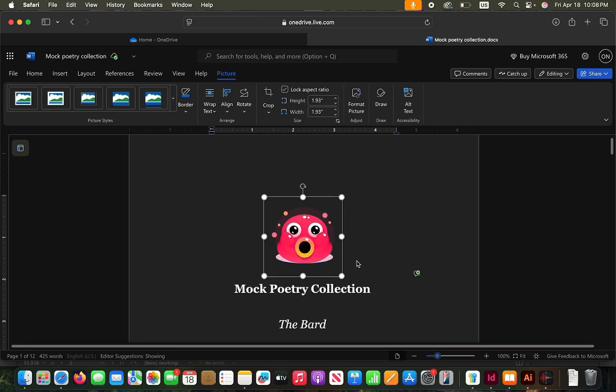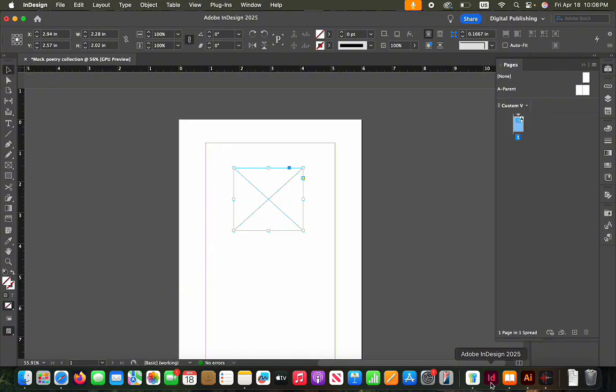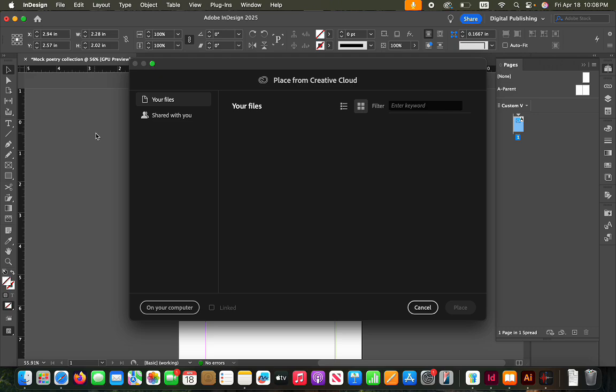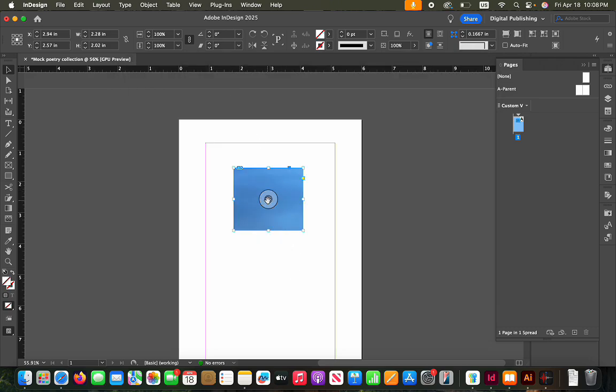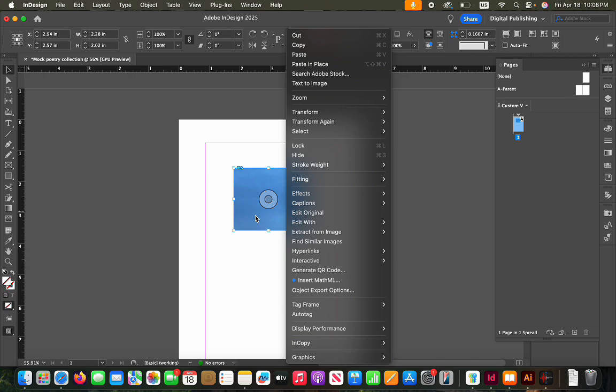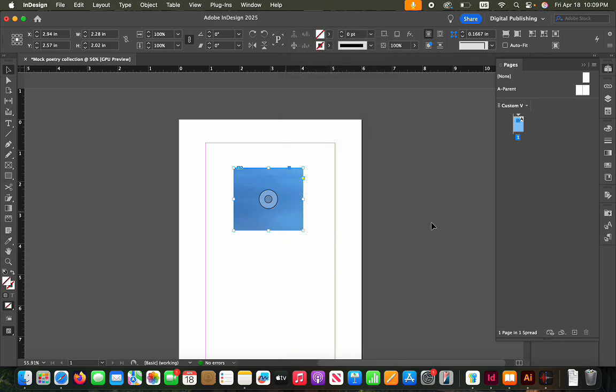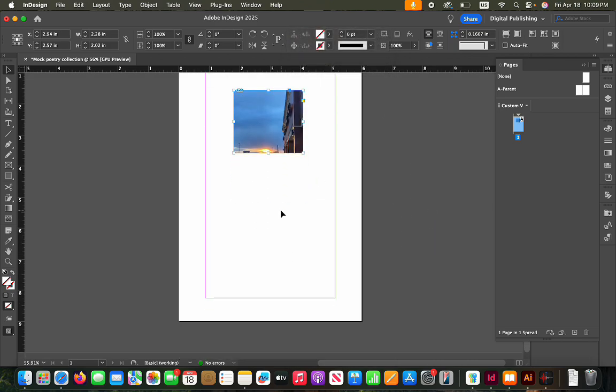You know what? I'm just going to find a picture from my regular pictures. Place. Let's go to my computer and try to find one. So this is just a photo of a sunset. I'm going to use it, but to make the whole photo be inside this frame, I'm going to go to fitting and fit content to frame. So this is how it looks, right?